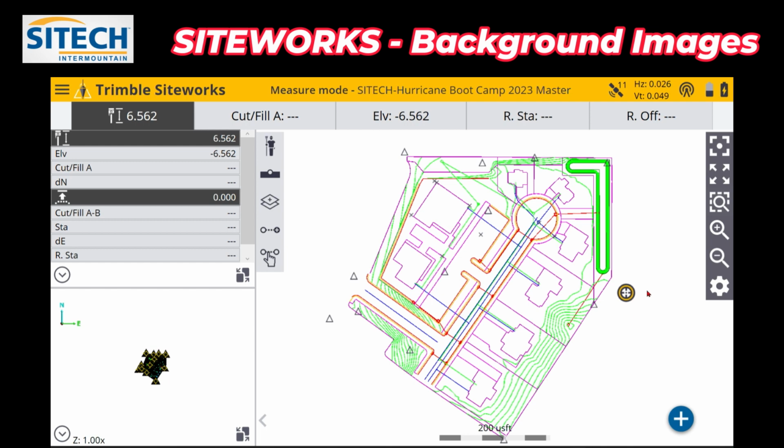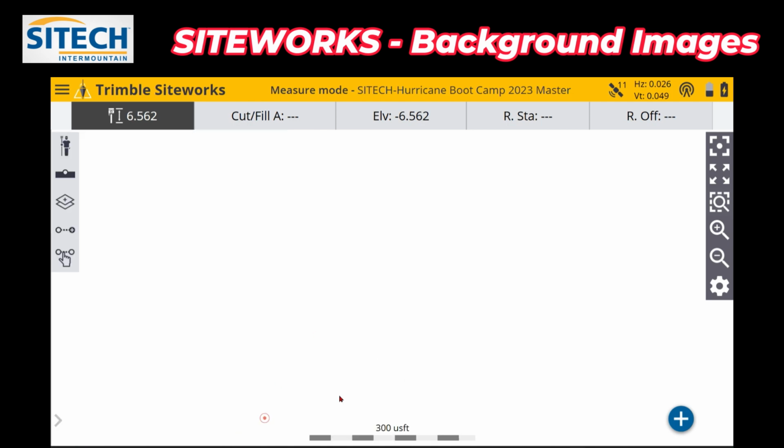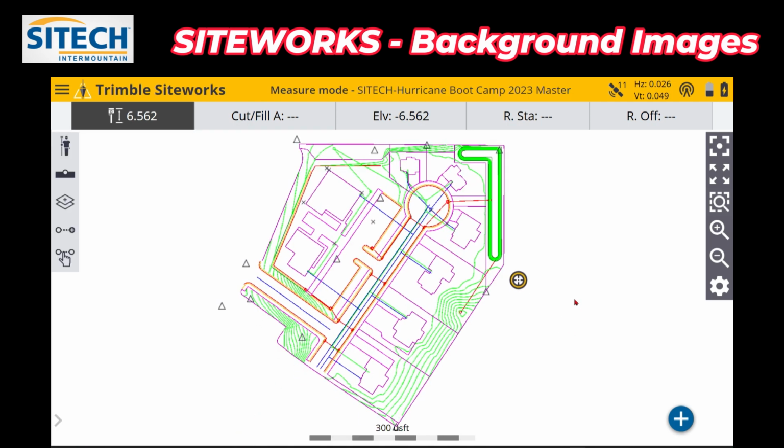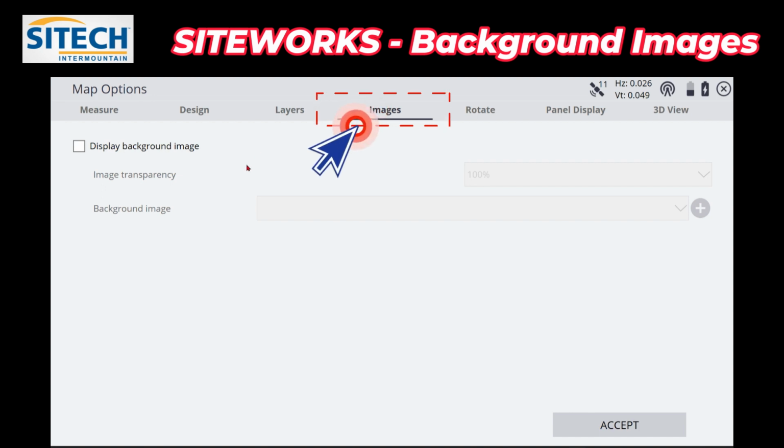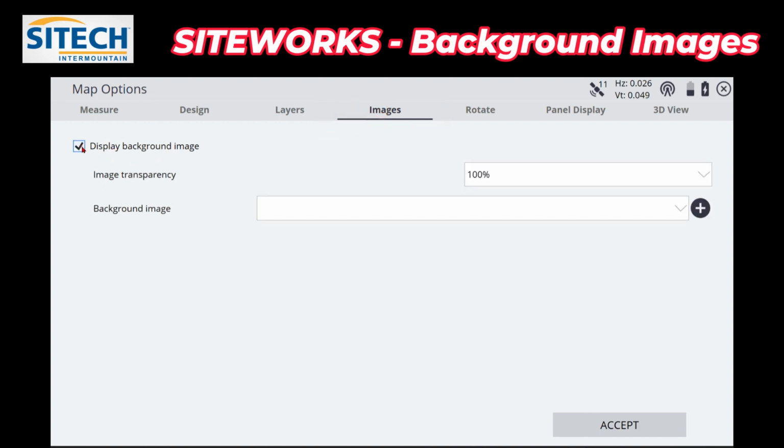In this video, I want to show you how to bring background images into your Siteworks program here. So what I mean by this is if you go into your gear on the right side right here, and you've got all these options at the top right here, there's one in the middle called Images, Display Background Image. You can check this box and actually have images that show up in the background.